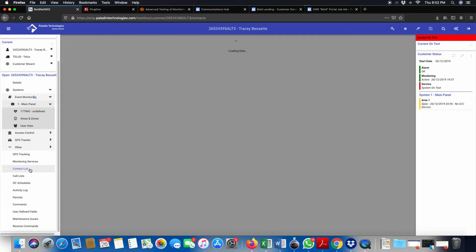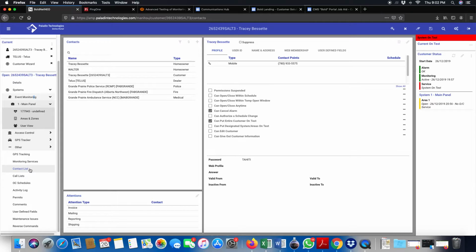Our contact list is the address book of the backend system of who they can call. So we do have a couple in here: homeowner, a customer, dealer, police, fire, and medical. The bottom 4 we're never going to touch. That's in case of emergencies. They're in the contact list, but we now need to tell them to actually call them. And that's where the call list comes in.